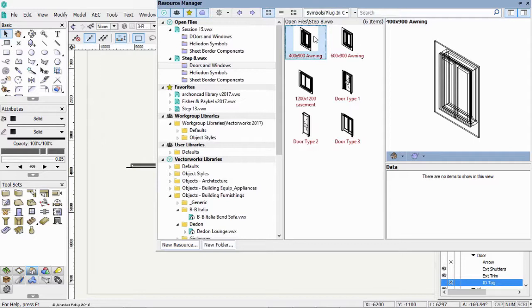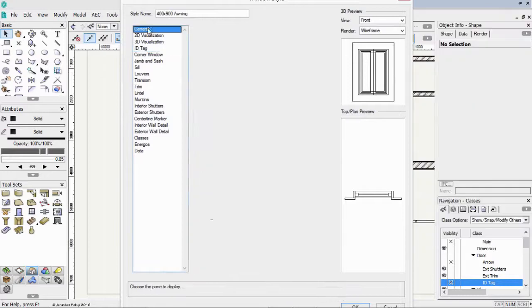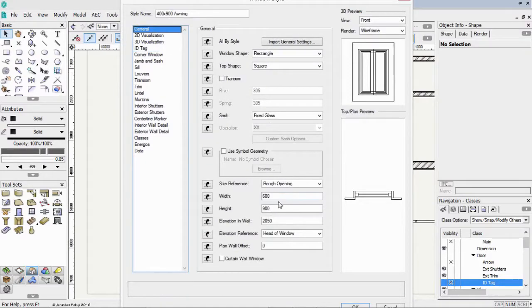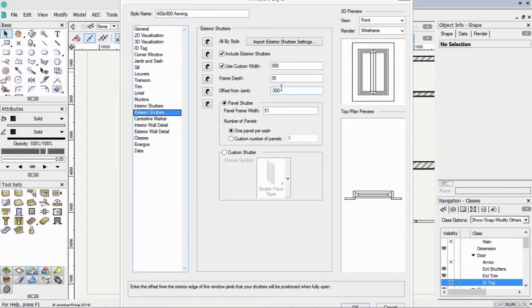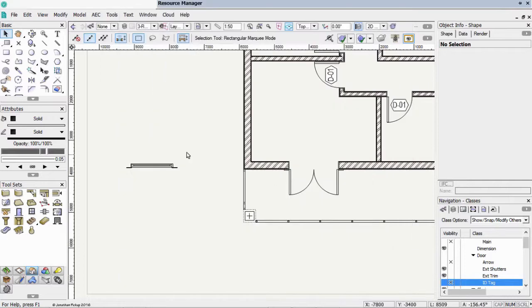Okay, and right click, let's edit that. So what do we need to change about this window? This window needs to change its size, so it's not 600 wide, it's only 400 wide. It also needs to change its exterior shutters, so minus 200. And let's turn off the custom width so that we don't have to worry about changing the width all the time. Click OK.